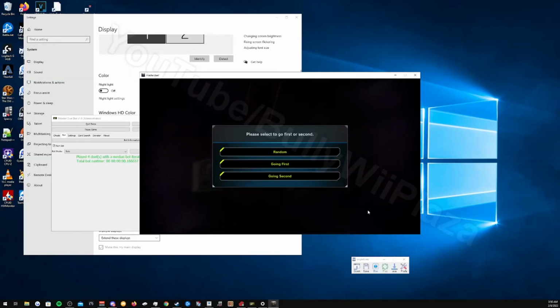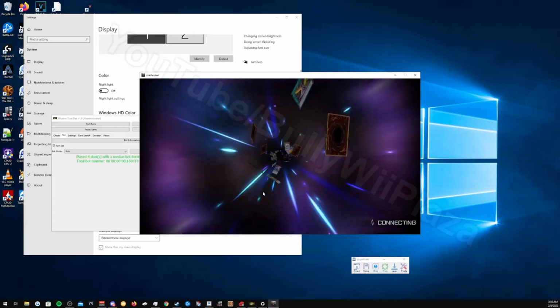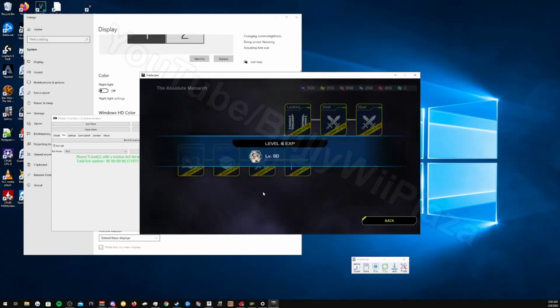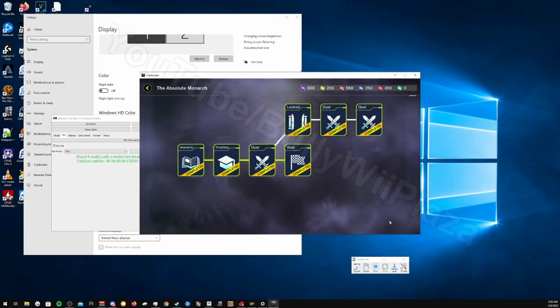So there you go, guys. Now you know how to use the Bot with Instant Win at first, and now the Bot with Duel Skipper.